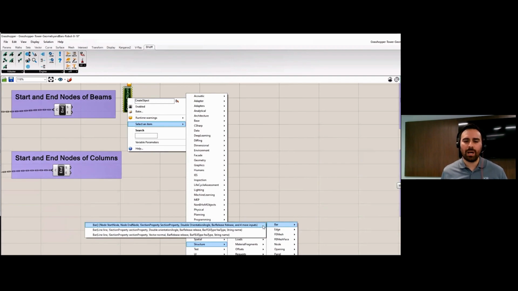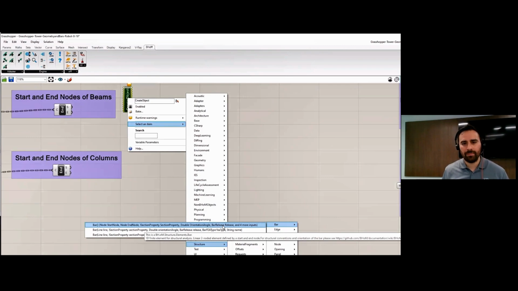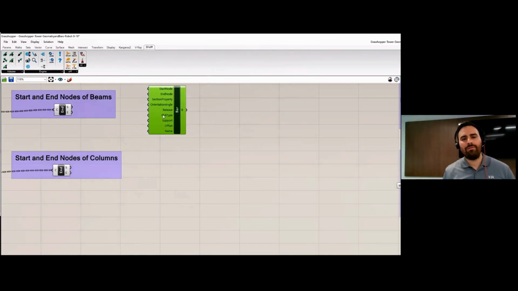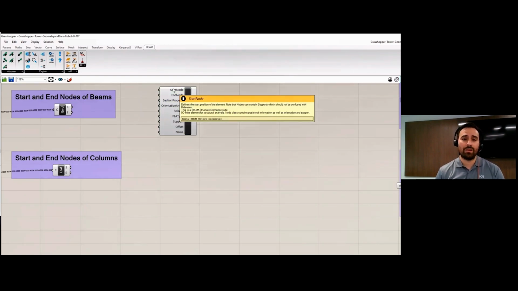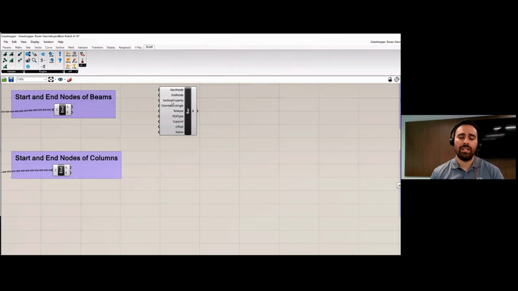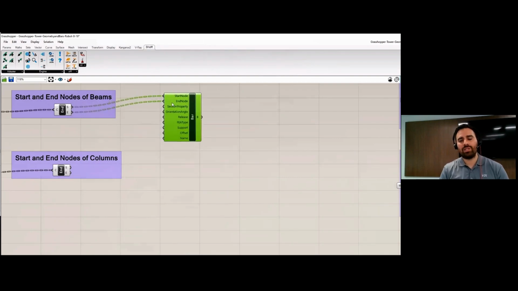And there's a few different options here. We're going to click the first one, the top one, bar. So we have this component. Now it needs several different things. It needs a start node, it needs an end node, and it needs a section property. So thankfully we have our start and end nodes of all of our beams in this case. So we have that set up. And now we need a section property.